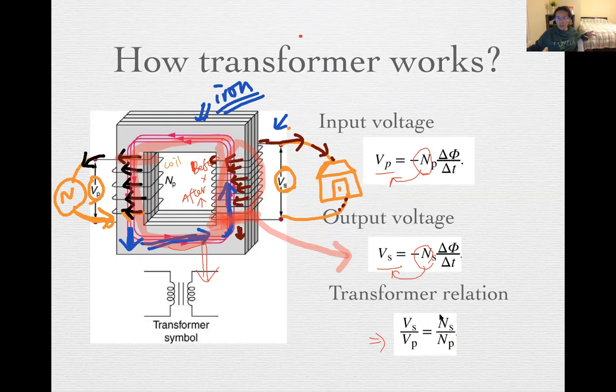It simply tells you that the voltage is proportional to the number of coils. Okay, so basically this is a very smart idea.